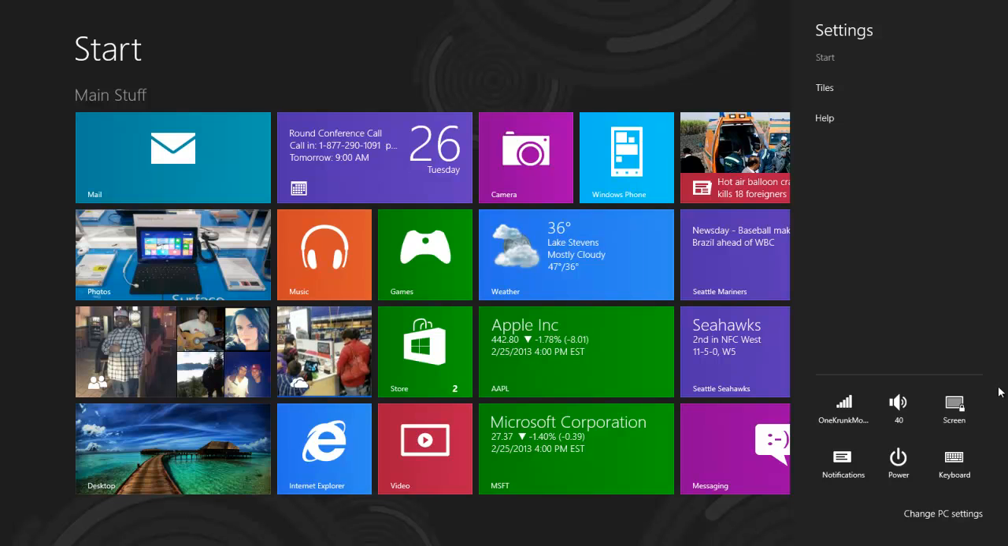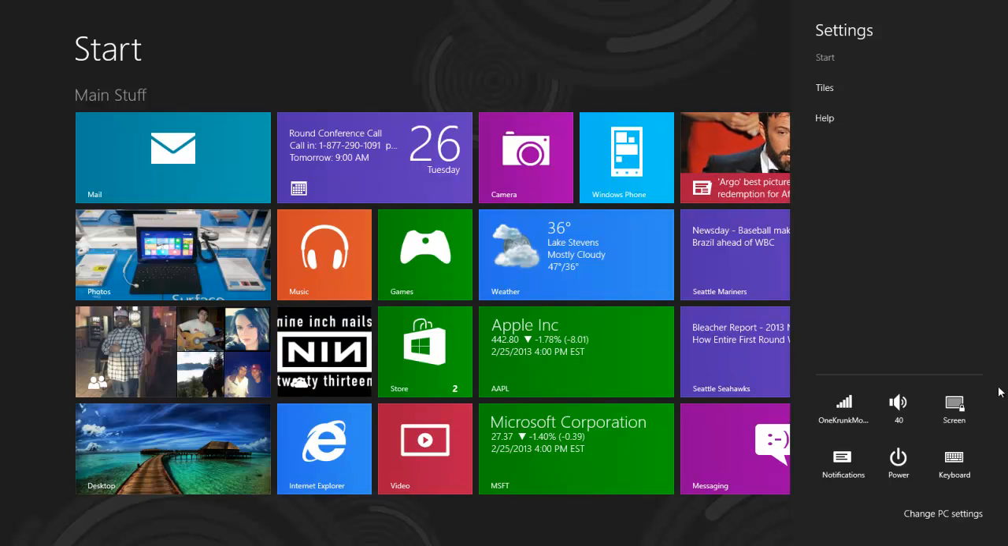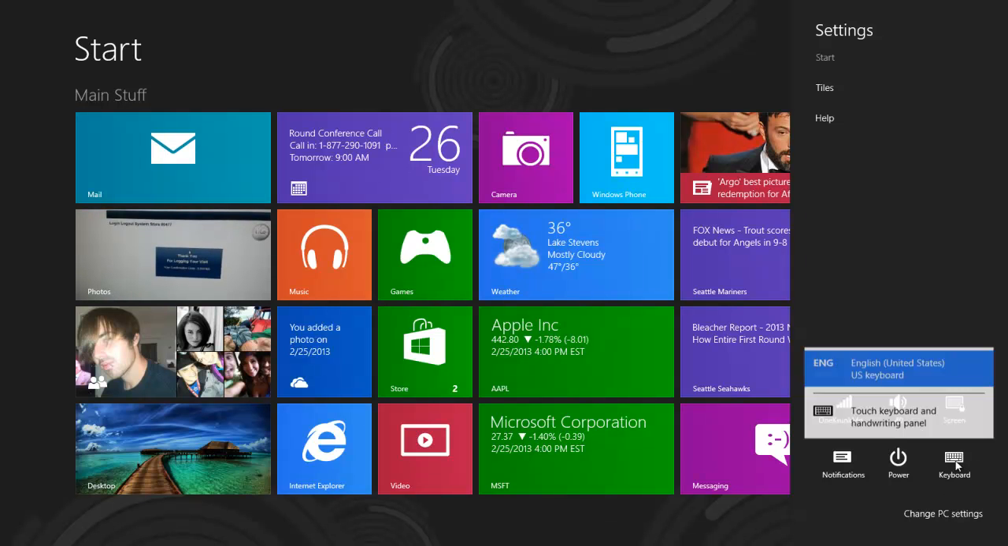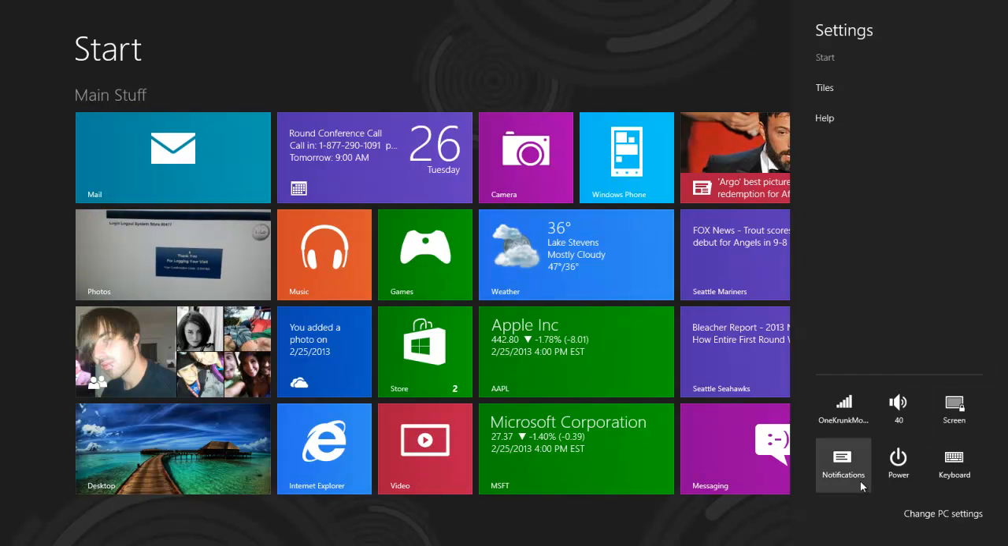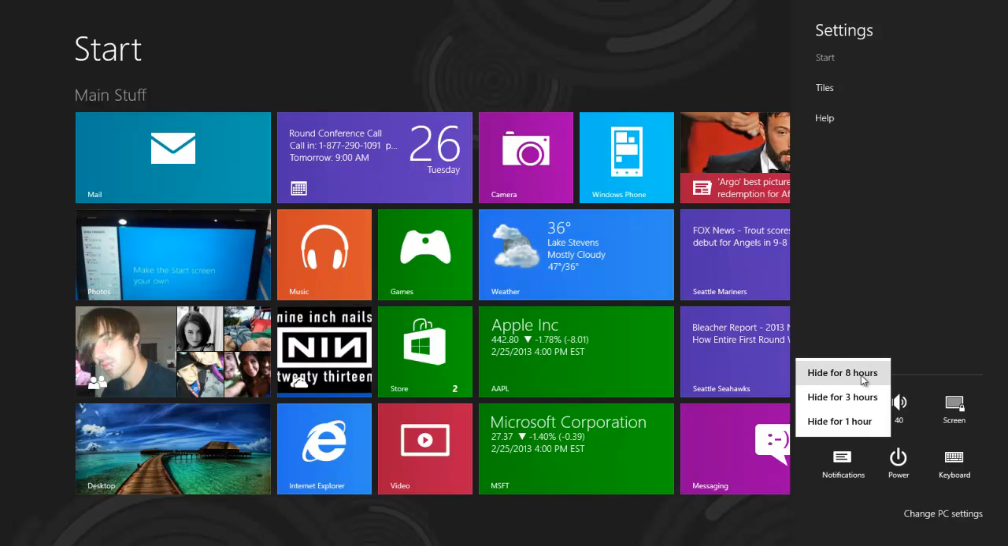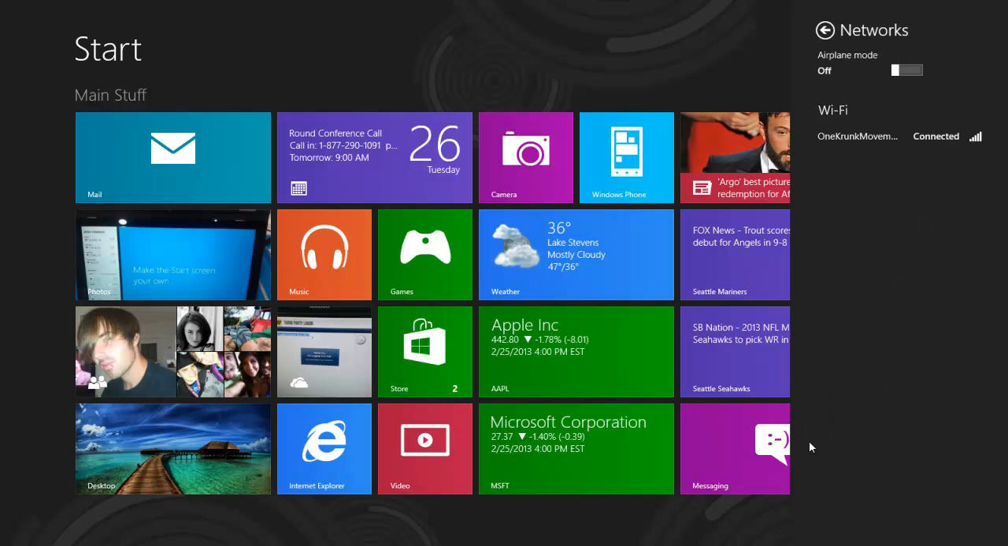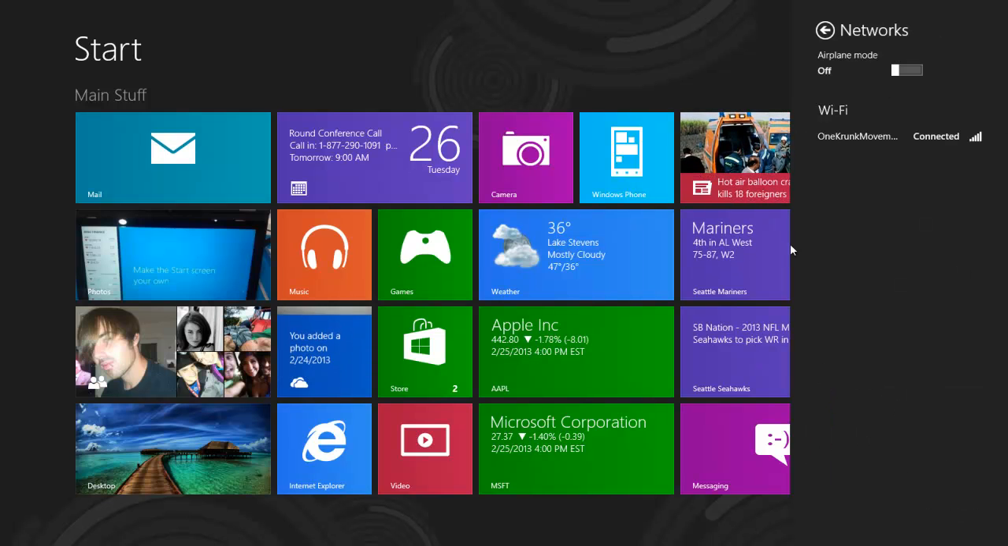And finally, the last charm on our charm bar is going to be our settings charm. When you click this, it opens a taskbar-like viewing screen within this start screen interface. And here I can see my Wi-Fi, my volume, my screen brightness, my keyboard options, and any notifications I can turn off or tell to hide for 8 hours here. The other really nice thing is this is also where I go within the start screen interface to connect to any Wi-Fi's.